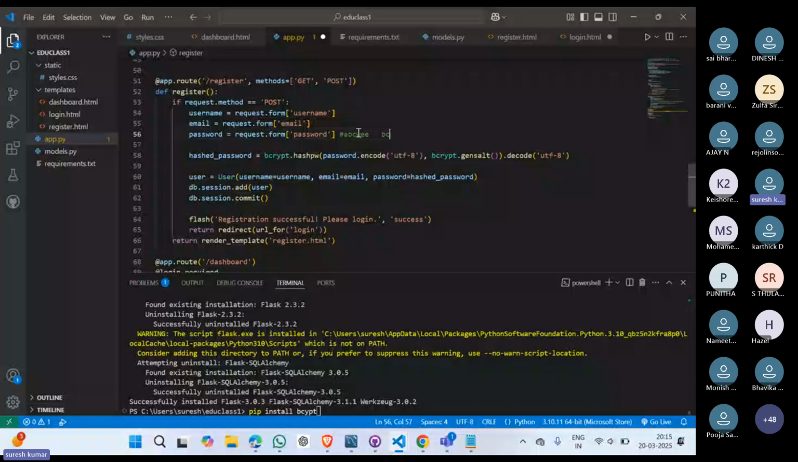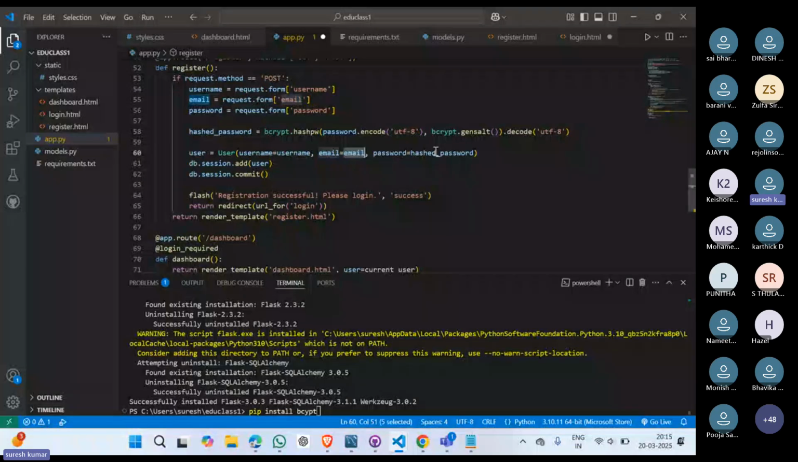So this is our class that we have defined here, right? In this, we are going to store our username, email, and password. We are going to store the hashed password, not only the normal password. Then we will add that user and commit. This is the basic SQL syntax. Next, we are going to display the success message with the help of flash.